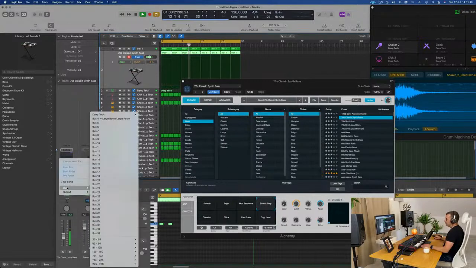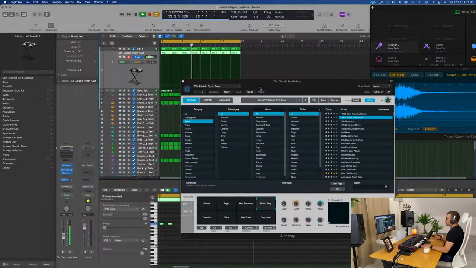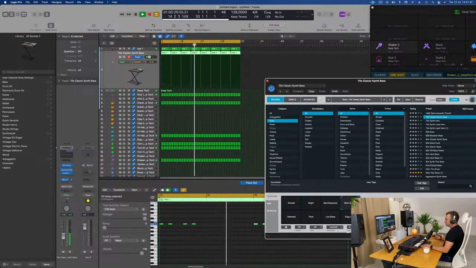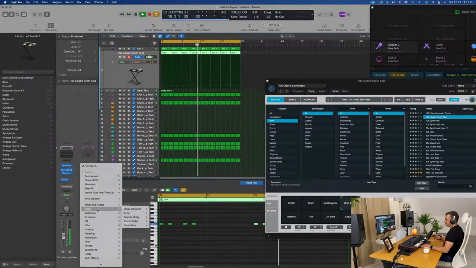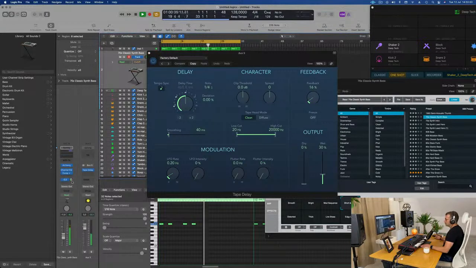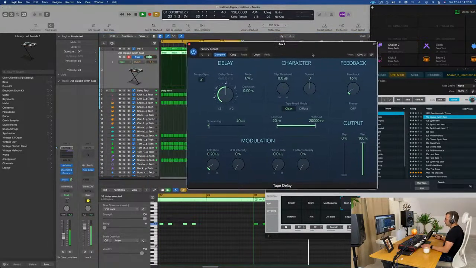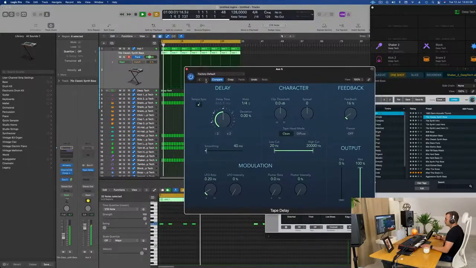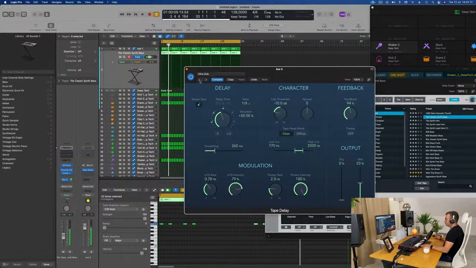So I'm gonna send it to a bus. And on this send effect here, I'm gonna put a delay on it. Fairly simple, probably a tape delay. I'm gonna send to the tape so you can hear it. With the single. That's what I am looking for.